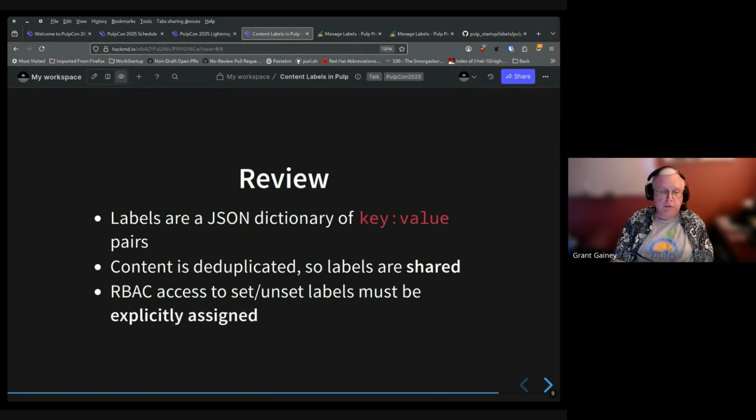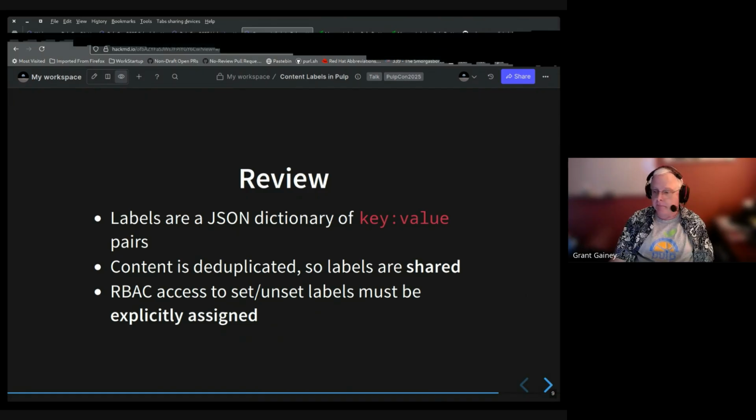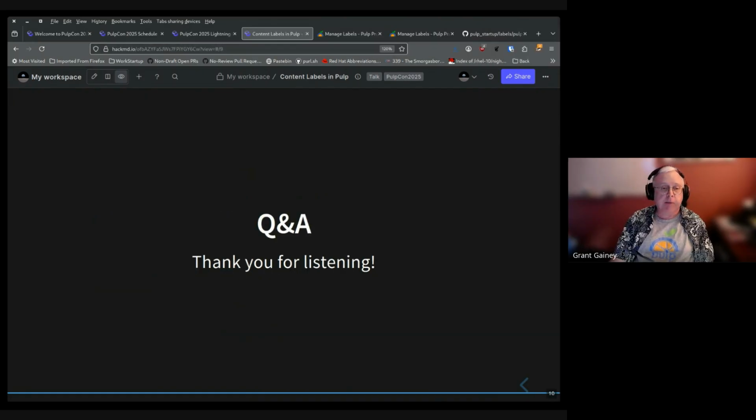So just to review, labels are just a JSON dictionary, key value pairs. Because content is deduplicated, labels are shared, which is suboptimal. And the way that one controls that in a Pulp instance is by being selective about who is allowed to set and unset labels. And you have to explicitly assign that. And the documentation gives you some help on how to do that. All right, that's my presentation. Any questions from folk that I can answer?